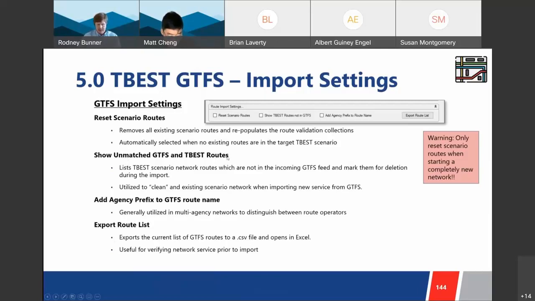Show unmatched GTFS and TBEST routes. That's this one, and it's utilized to clean the existing scenario network when importing new service from GTFS. We just talked about that one.